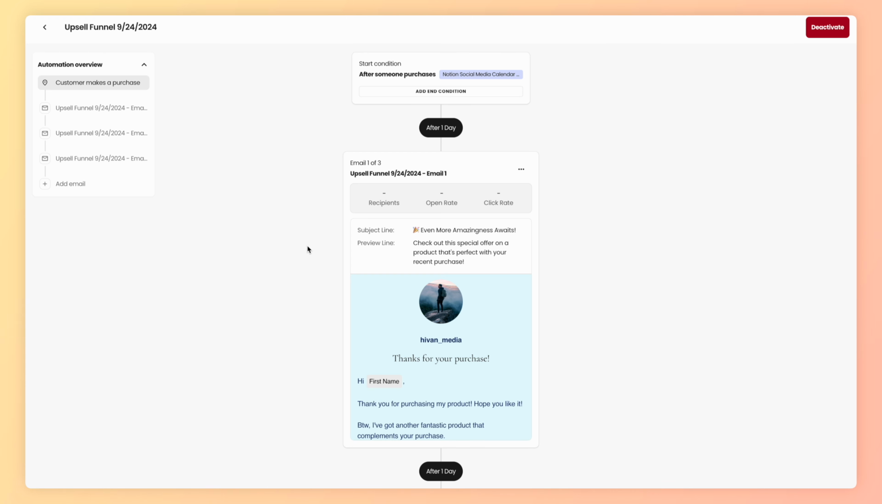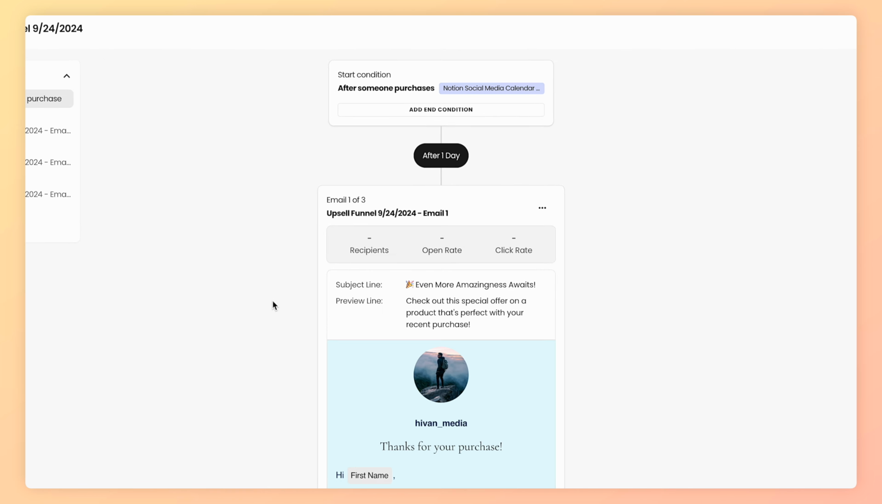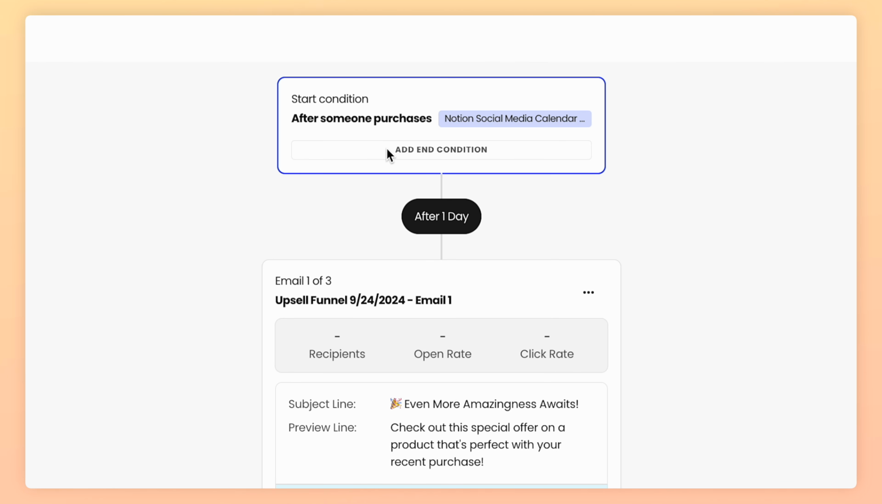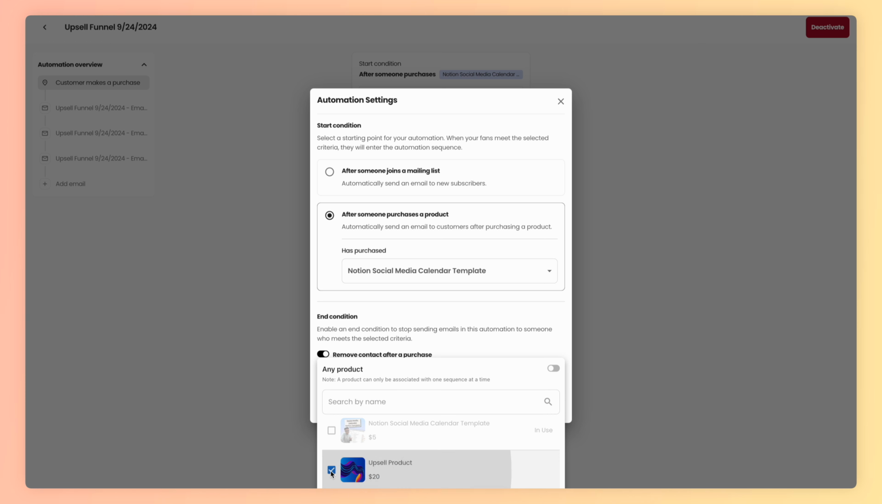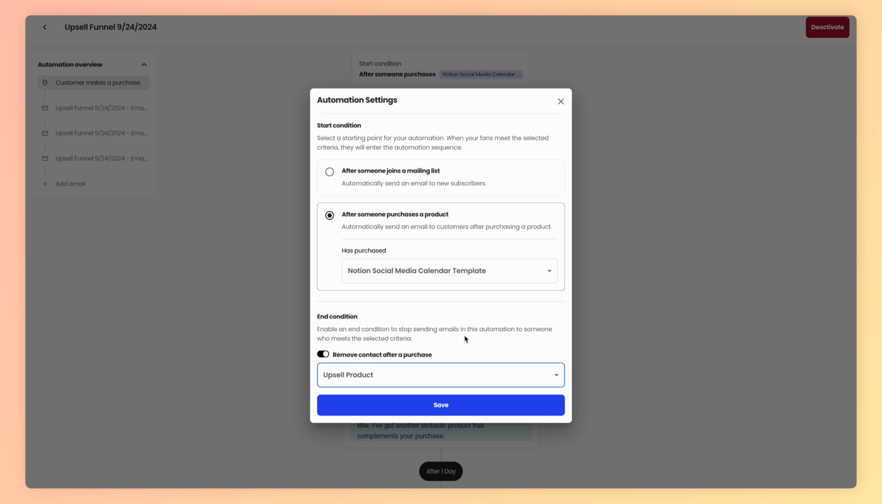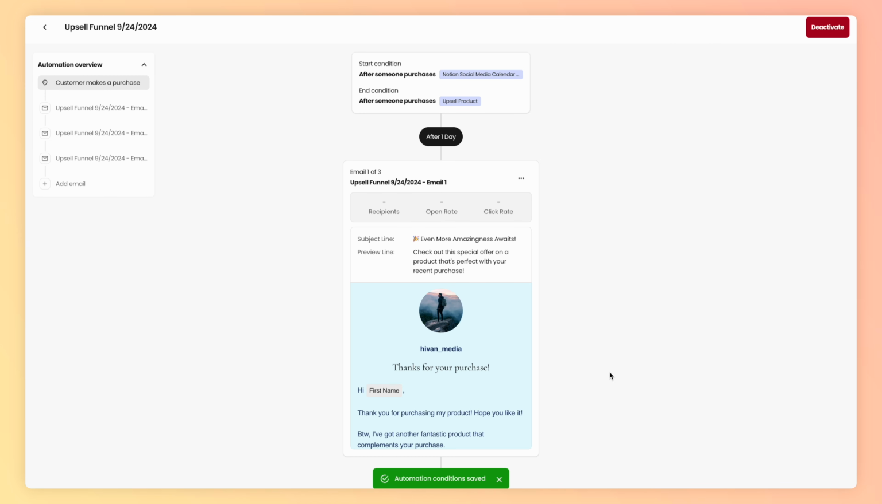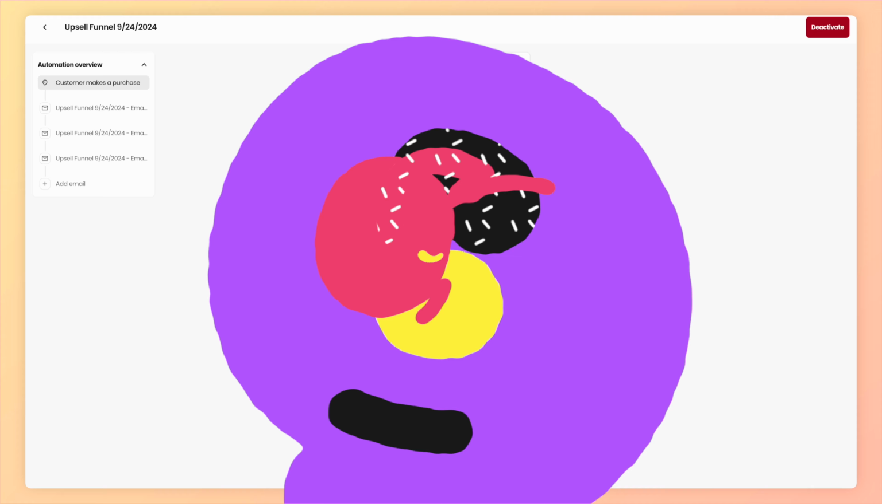You'll be redirected to the email sequence page, and at the very top where it says Start Condition, you can also find the Add End Condition right under that. In the automation settings, you'll find End Condition at the bottom. And here is where you can choose the product the customer will buy that will stop the automation once they purchase it. And by clicking this toggle, it will also remove the subscriber from the email list of the specific sequence. Now, your automation sequence will run on its own and will stop if your subscriber has bought a product from you. It's fast, it's easy, and your customers will be happy.